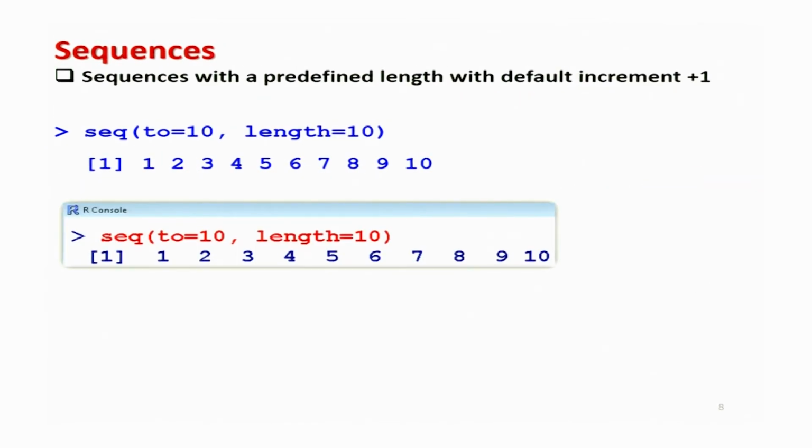Right, now I will give you one more option, where you know that you want a sequence of predefined length. That means you know how many elements you want in the sequence, and you know one of the values, either to or from. Just for the sake of simplicity, I will say that we want the default increment of +1.